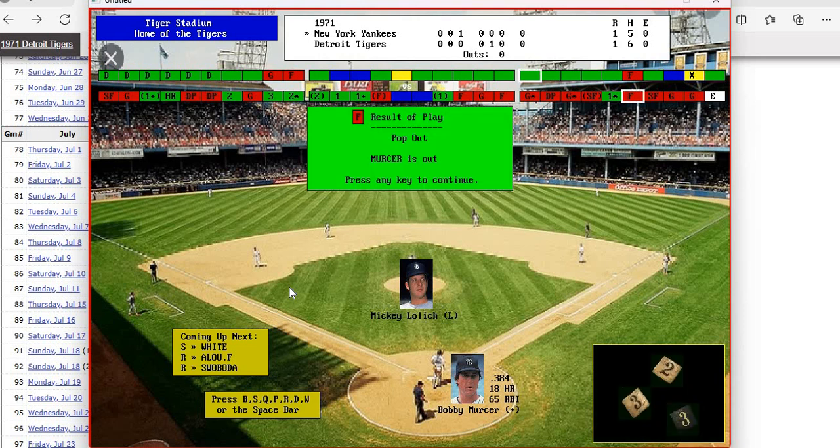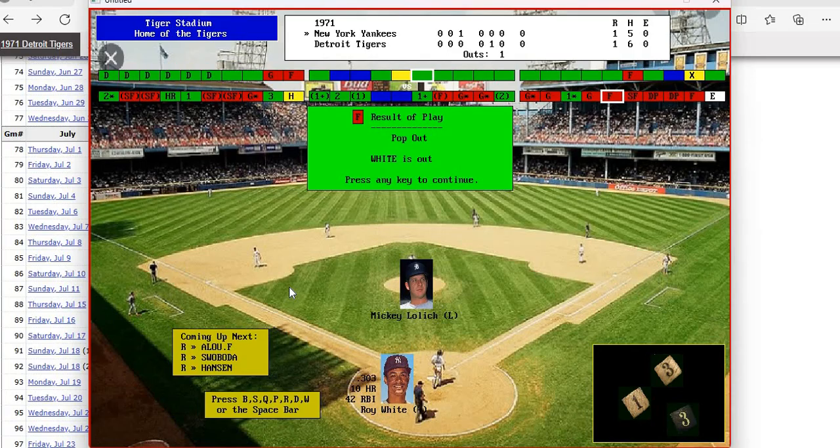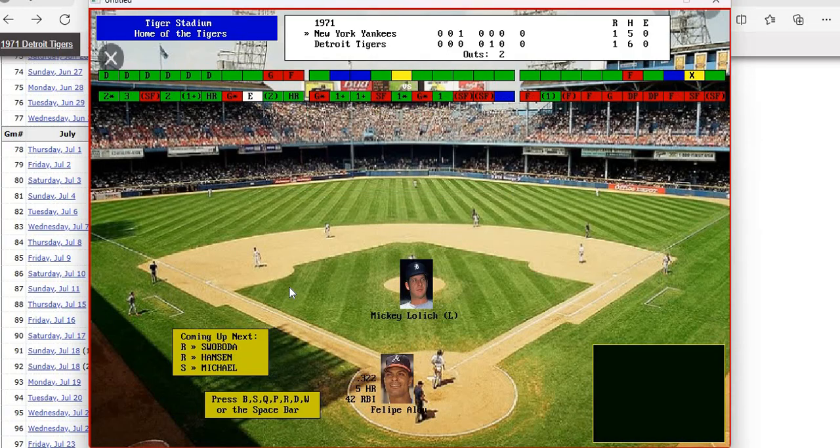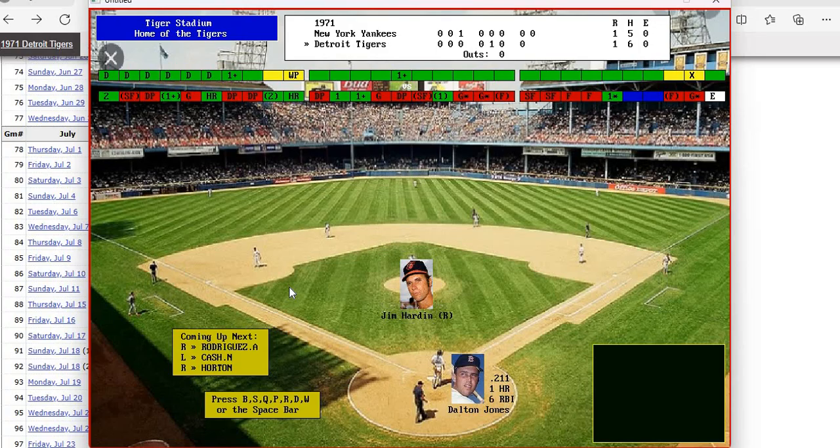Bobby pops out with his 35. Roy White comes up. Roy White also pops out with a 34. Here comes Felipe Alou. Felipe grounds out, so Mickey Lolich gets a 1-2-3. Here's bottom of the 8th, 1-1.